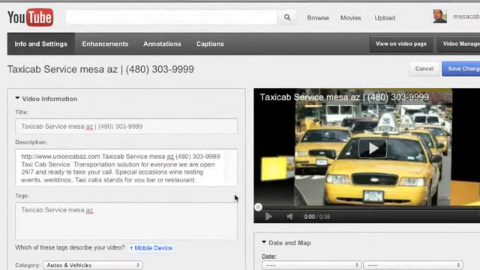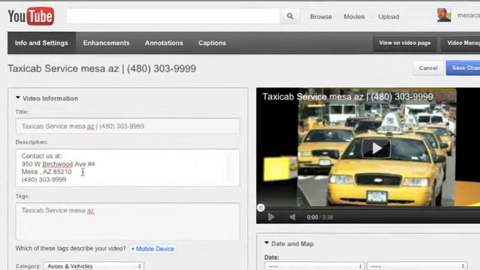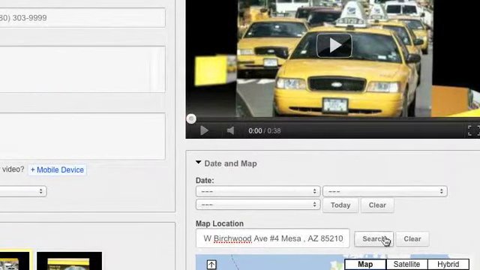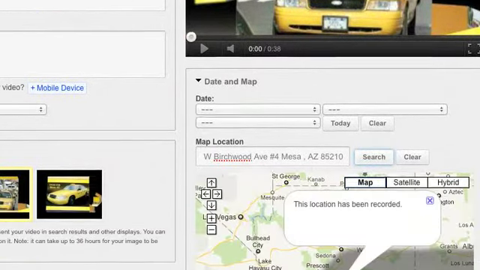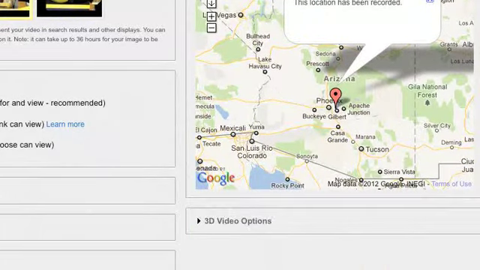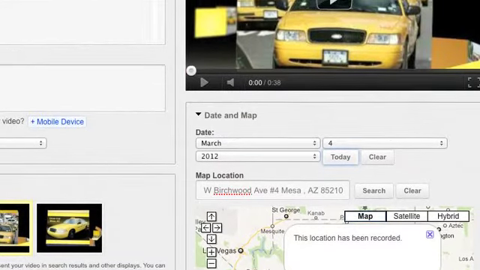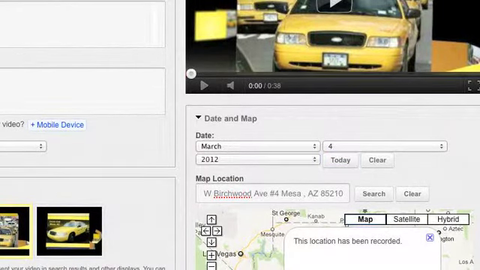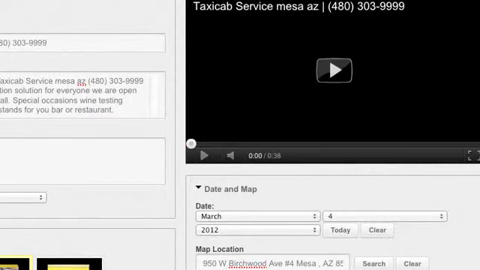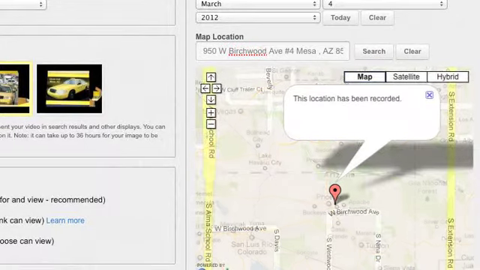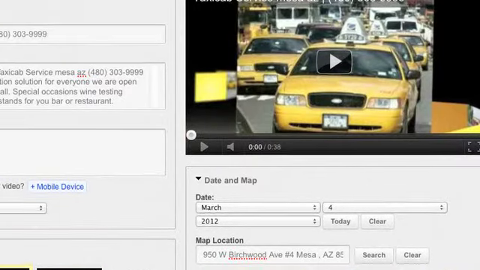And the cool thing about this is that for geotagging, we already have our address in here. So all we need to do is copy this address right here. We can map the location by clicking search right here. We can see that it found it just fine. And let's click on today for our date. And then what we want to do is just save it. And that's all there is to it. So let's go ahead and save these changes. And we are now geotagged. And the location has been recorded. And let's go through here and we'll do all the other videos as well.